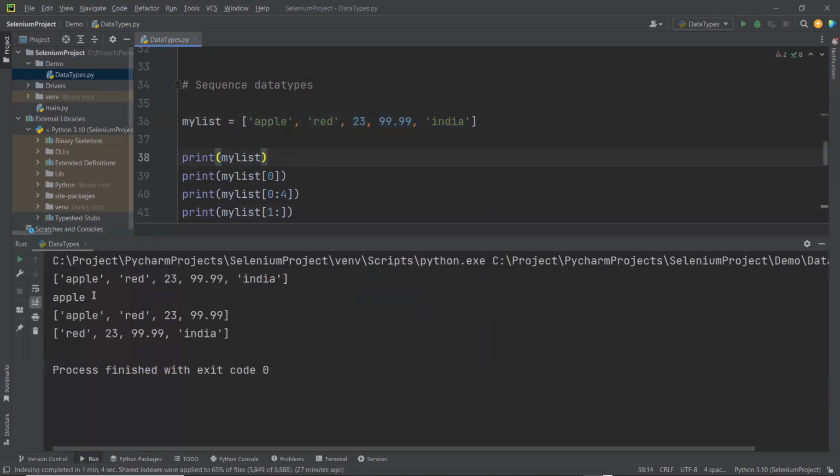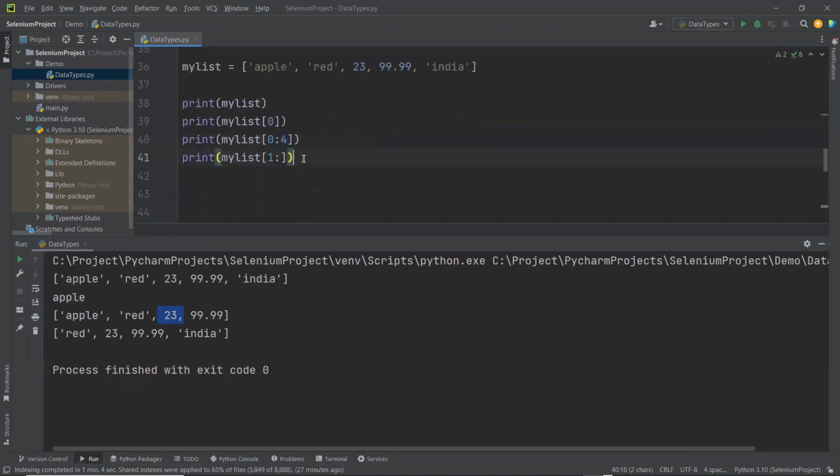Now, if I run it again, you can see here, it printed all the items of the list. And after that, it printed the first item of the list, that is apple. Then it printed the range from 0 to the 3rd index. So it printed the items at index 0, 1, 2, and 3. And this item is not printed because I have given the range up to the 4th index. And this will always display items up to the end index minus 1.